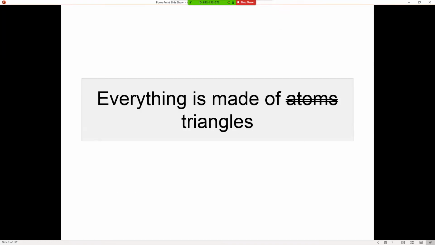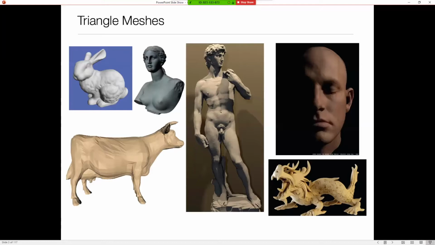So everything is made out of triangles. Here's a bunch of triangular meshes. These are all computer graphics things. Some of them look like they're smooth rendered, like this face. And some of them you can see the triangles because there's fewer triangles here. But all of these things are made of triangles at a lower level.